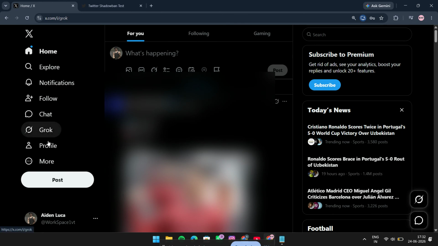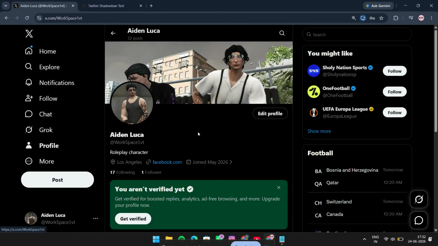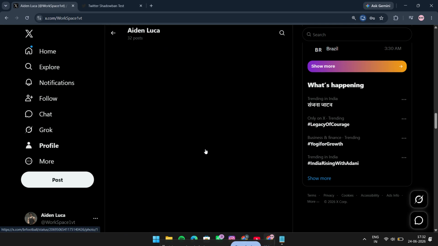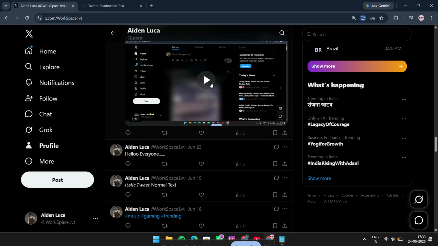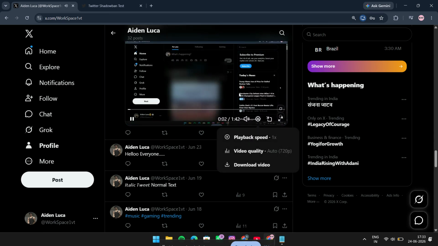Look closely at the video player and find the settings icon. It usually looks like a gear icon. Click that settings icon to open the available video options. From there, you should see a download video option. Click download video and the file will begin saving to your device.